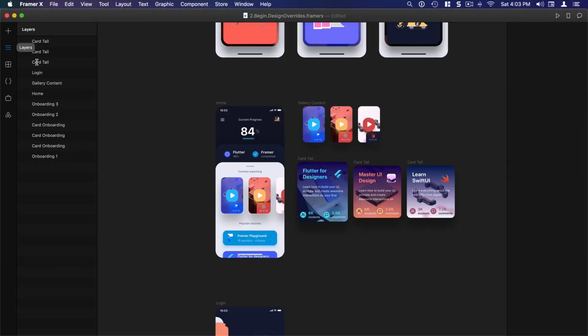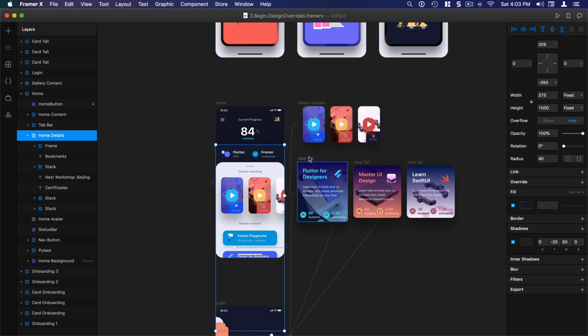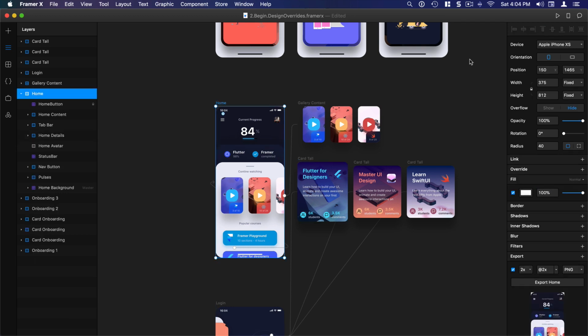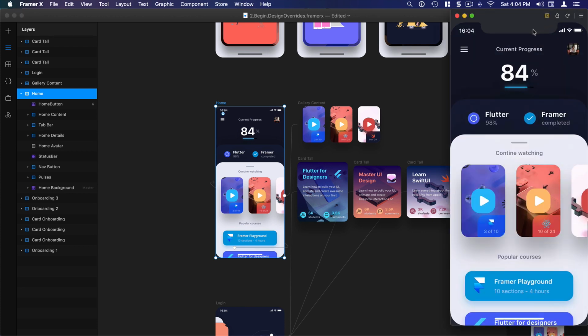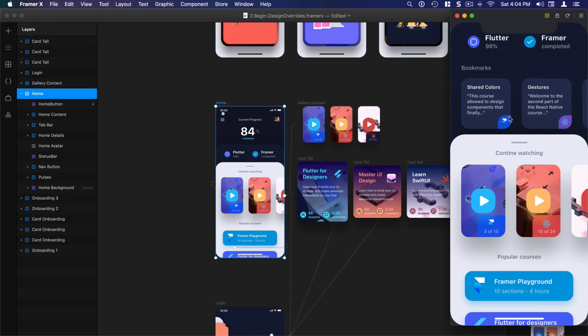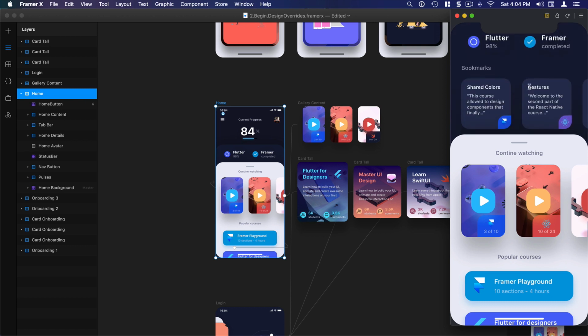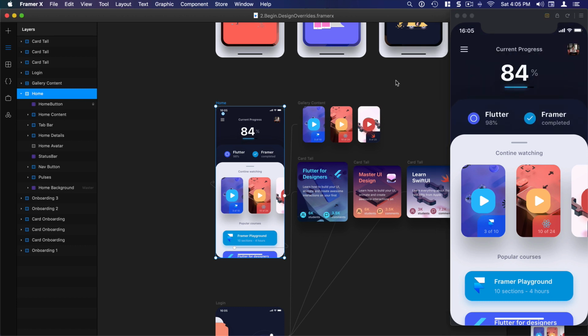Let's test it out. We're gonna go to the layers. We're gonna select the back card and apply the override. I'm going to select tap and move. Let's go to the whole frame and then click on preview. And now you're gonna see that when I tap on this back card, it toggles between that position to this position. So I'm gonna click again and it goes back like this. Awesome.